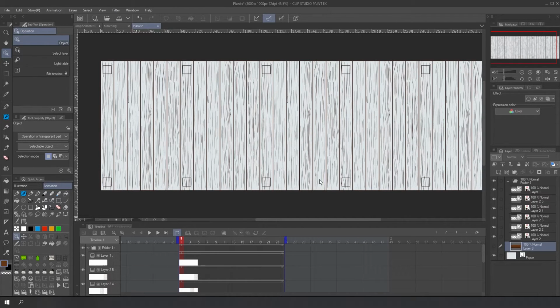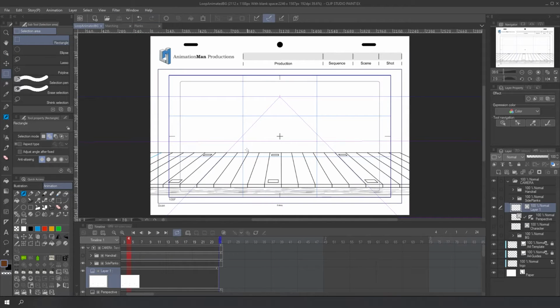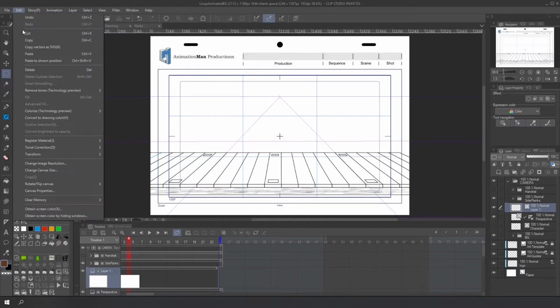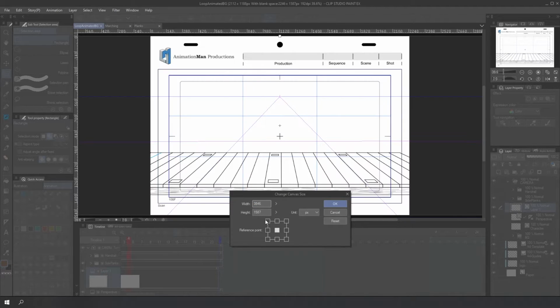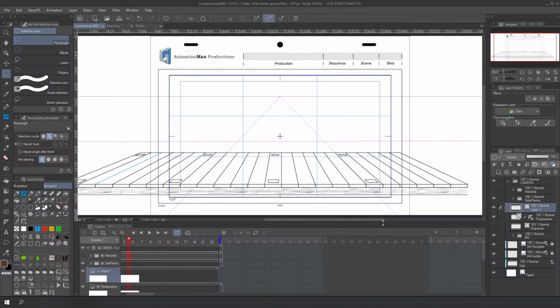Now let's see why. Going back to the main file, I want to show you what I did. But for this, it's better if we see the complete perspective drawing. To do this, we must make our canvas bigger. In Edit, change canvas size. I will change the canvas width now. You can see the bridge that I drew with one vanishing point perspective.